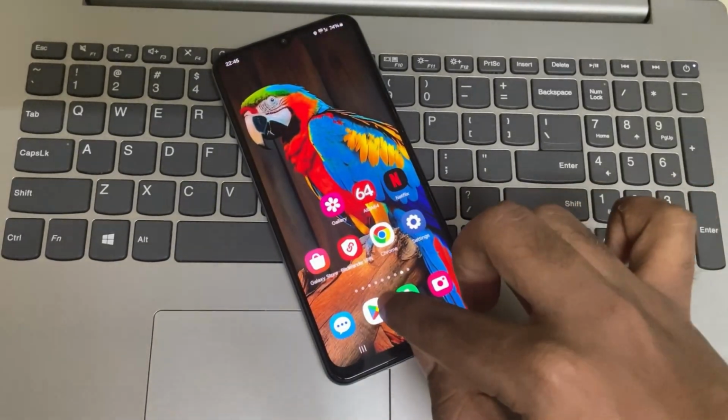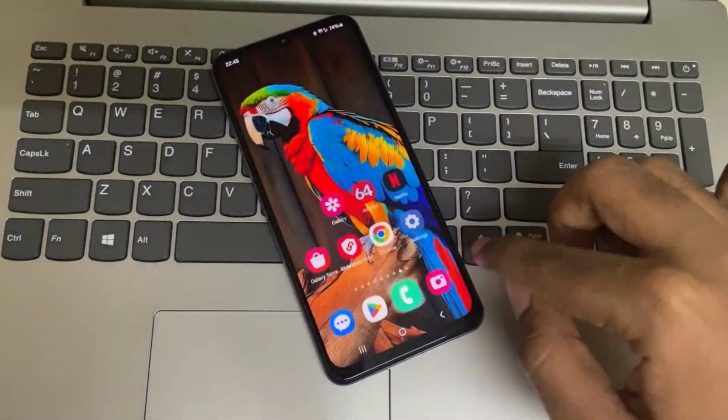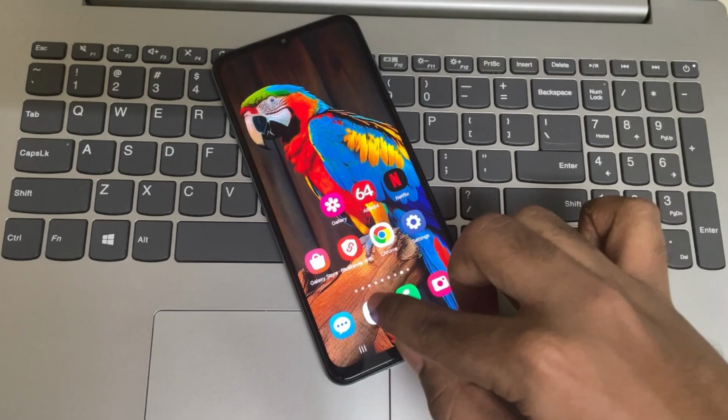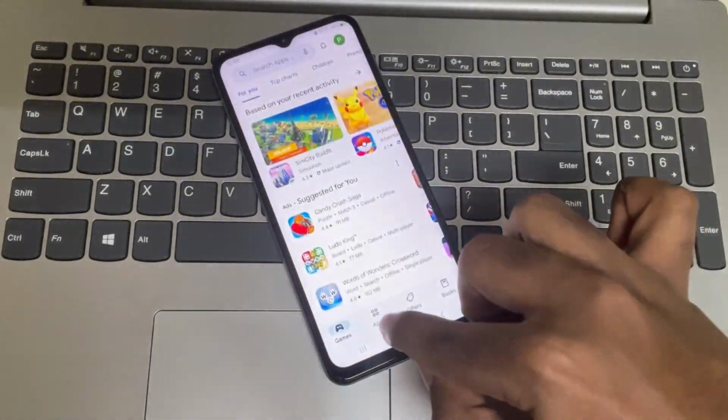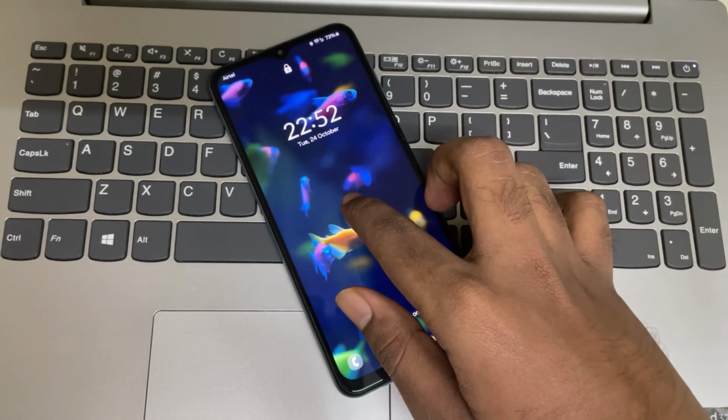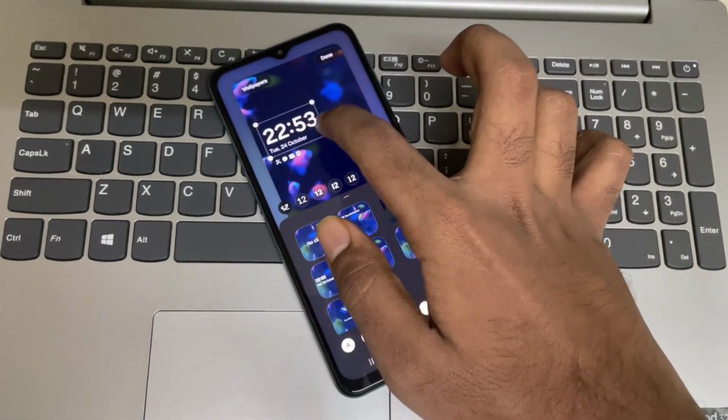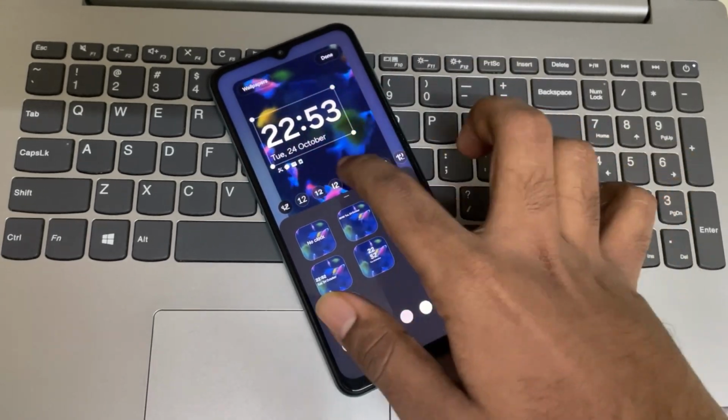Coming to the interface, compared to the last One UI 5, the user experience got even better, with a smoother UI, and the app load animations got faster. The next one, new lock screen changes. You can reposition your clock on the lock screen.